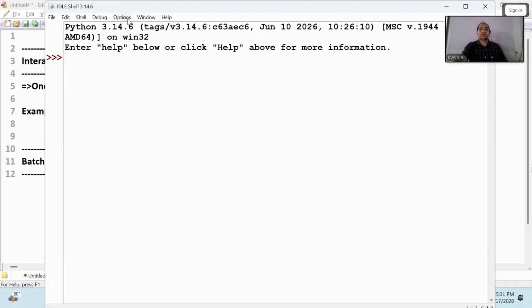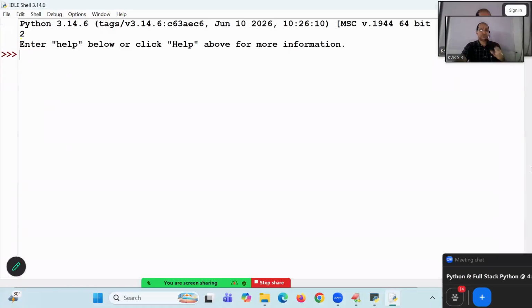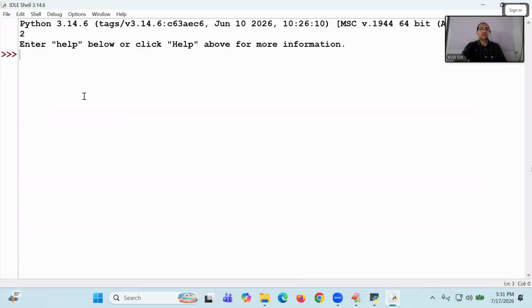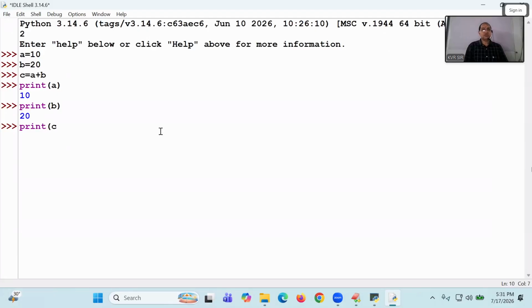It is opened. You see on the top of it. Is it available here or not? Python IDLE 3.14.6. Okay, there also the same. A is equal to 10, B is equal to 20, C is equal to A plus B, print of A output, print of B output, print of C output. Here also I got my output. It works like the Python command prompt only.